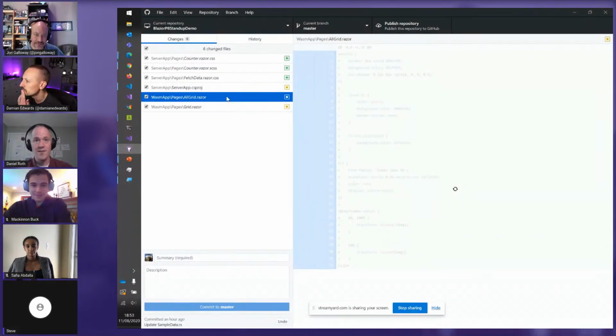Look how slow GitHub for Windows is. See, it's not just Blazor, it's everything on my machine.